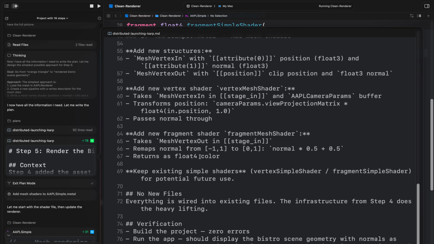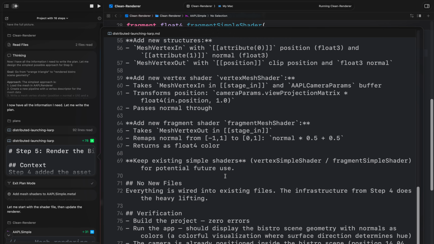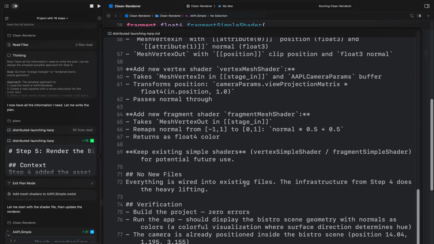Keep existing simple shaders, vertex simple shader, fragment simple shader for potential future use. No new files. Everything is wired into existing files. The infrastructure from step 4 does the heavy lifting. What it basically means is that we added in all the necessary files in step 4. So in step 5 now we're just updating stuff, changing stuff, removing structures and variables and items and stuff, and just making it to what we want it to be, so that we get our render.